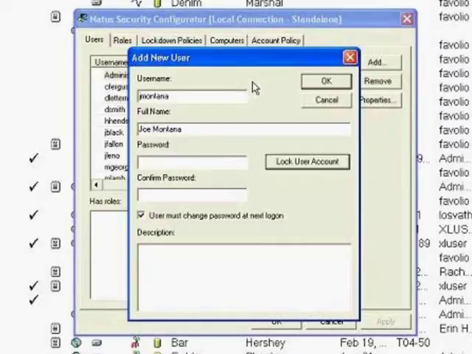Next I'm going to create a password, and type it in again. Now I have the option here because I am acting as the administrator. I'm the lab's administrator, so I have to create the username in the first place, and I'm the one who's created Joe Montana's password right now. But if I want Joe to be able to create his own password, then I want to make sure that this checkbox is checked.